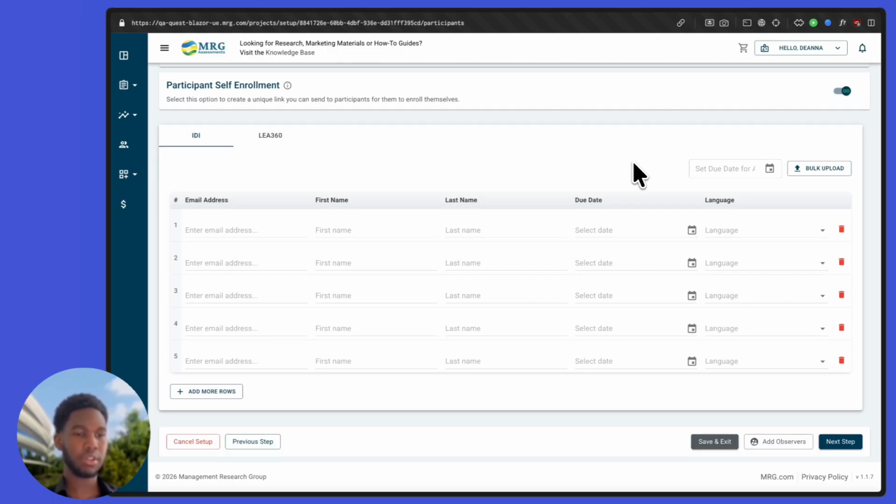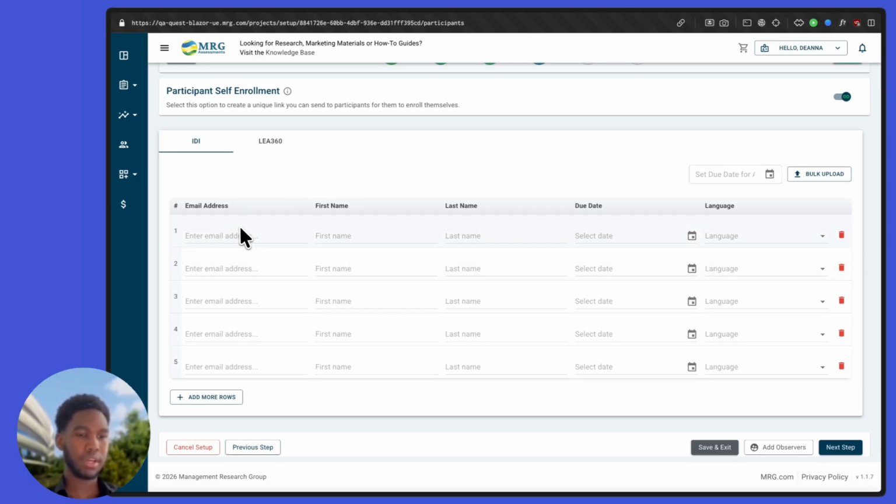Let's go ahead and toggle it on for now, and we'll be able to view and share the link to participants once we launch the project. You can still manually add participants either through entering their details in this participant grid below, or by using the bulk upload feature, where we upload an Excel sheet with all the participants' details, and it will automatically be uploaded into the project. Let's walk through both options.